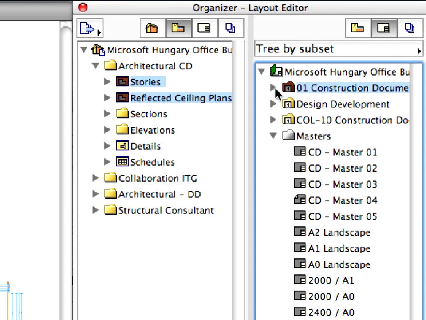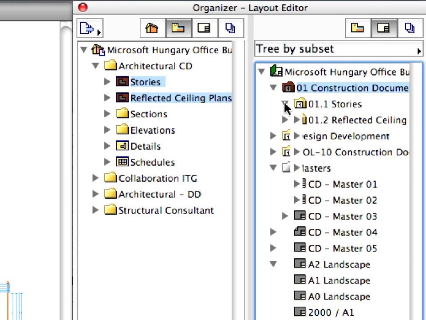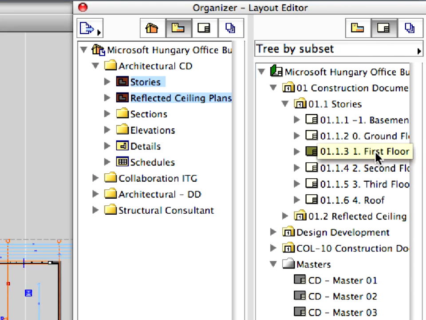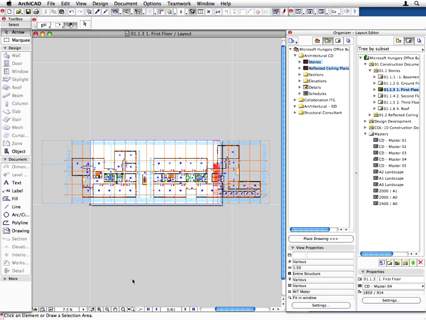Expand the Construction Documentation folder, as well as the 01.1 Stories folder within, on the right side. Double-click to activate the 01.1.3 First Floor layout. Right-click and select Fit in Window from the context menu to see the whole layout. As you can see, the drawing generated from the first floor view has been placed at the middle of the layout.